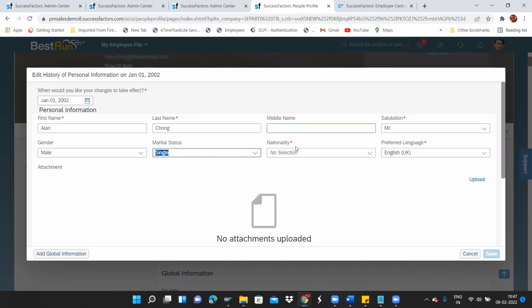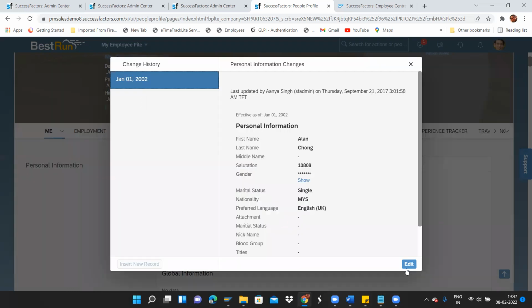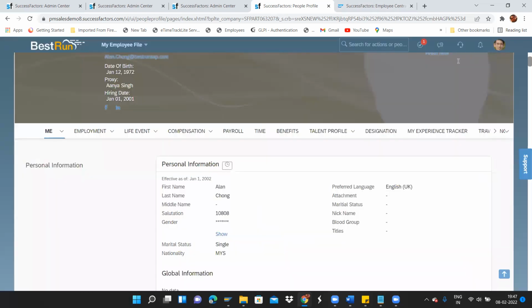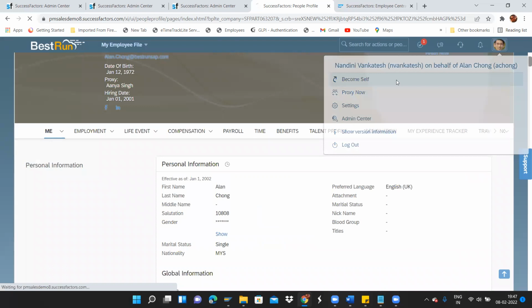So I can just give anything over here and I can do the changes field wise, and field wise permissions are also there. If you observe, we do have field wise permission. Let me just become the user so you can understand.